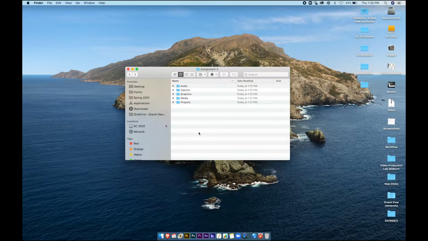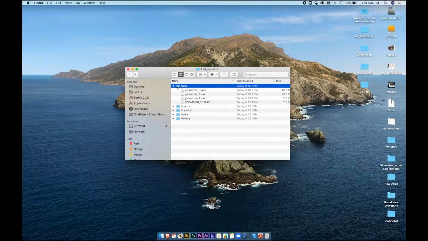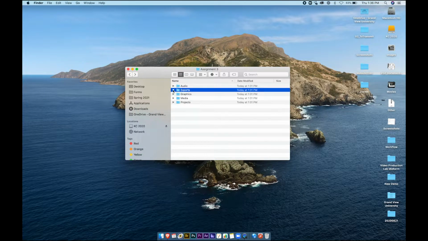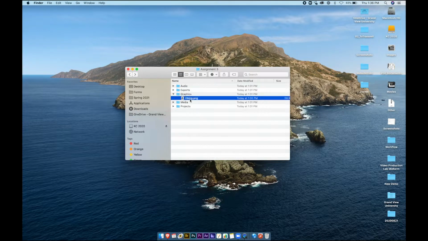Okay, so you're ready to open Premiere when you've got your audio folder, which has some songs in it, and also your audio that you recorded when you did your recording portion. Your exports folder will be empty. Your graphics folder will just have that little Viking in there.